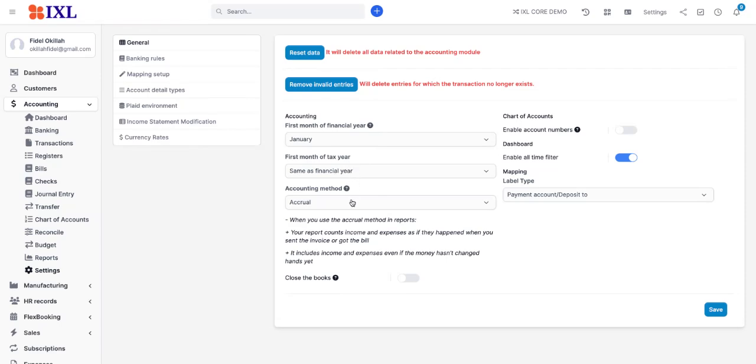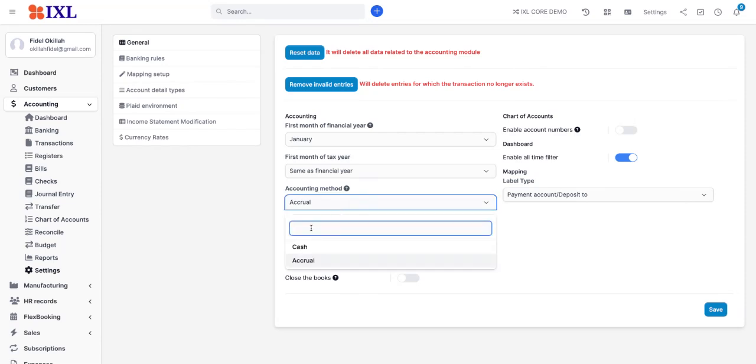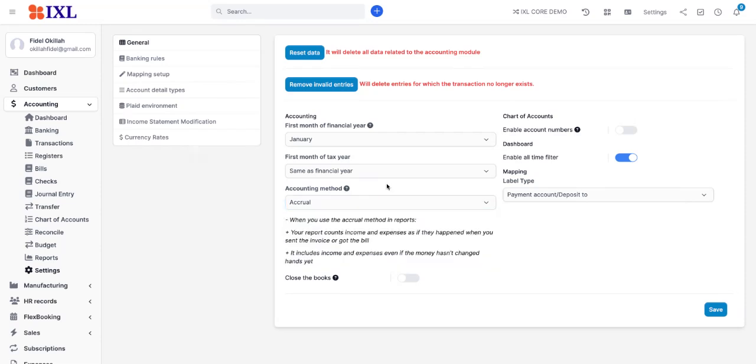There are two accounting methods, that is the accrual accounting, where income and expenses are recorded when invoices are used, and we also have the cash accounting, which is normally income and expenses are only recorded when money is received or paid. Ideally, most businesses are on the accrual method, so you can pick in the accrual and leave that.